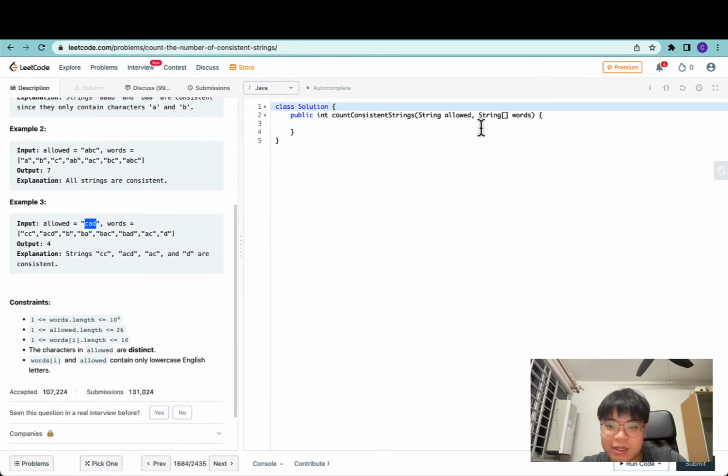For the constraints, the words array can have up to 10 to the power of 4 words in length. The allowed string consists of up to 26 characters. Every single word in this array is up to 10 characters, the characters in allowed are distinct, and both words and allowed contain only lowercase English letters.